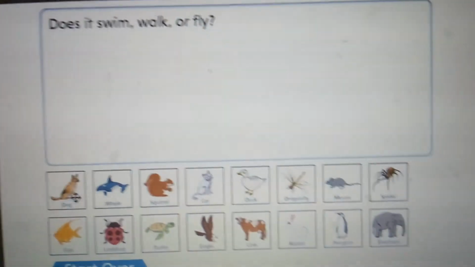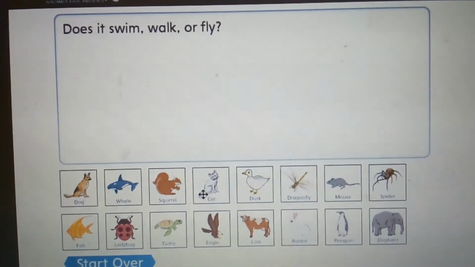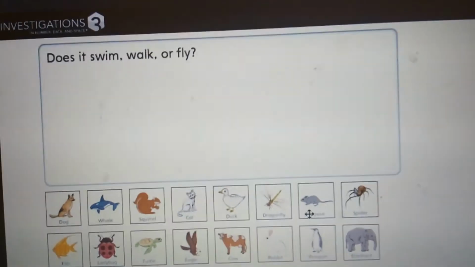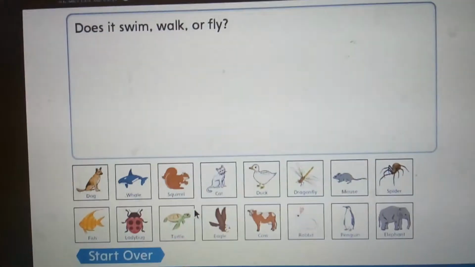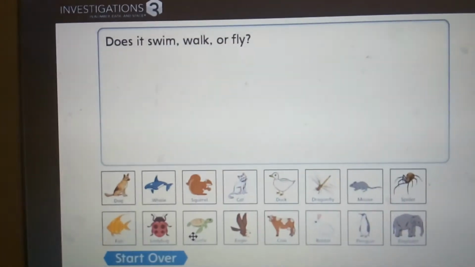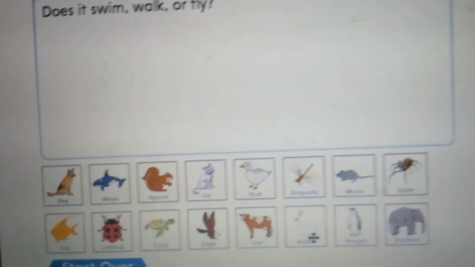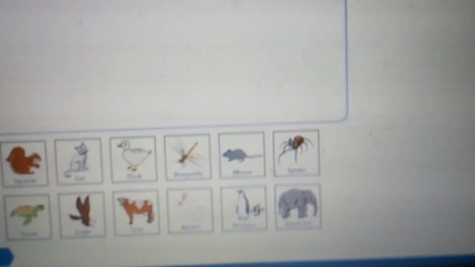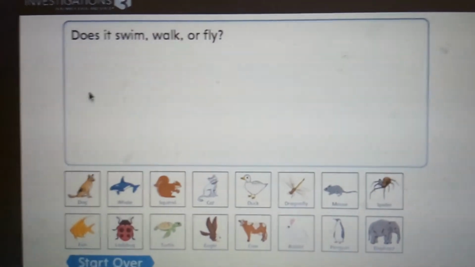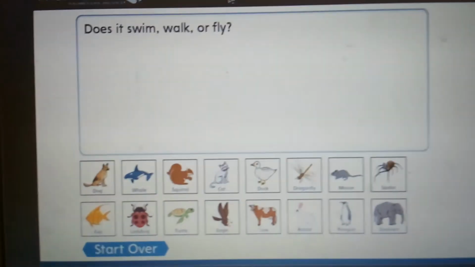You can see I have dog, you can repeat after me, whale, squirrel, cat, duck, dragonfly, mouse, spider, fish, ladybug, turtle, eagle, cow, rabbit, penguin, elephant. These are the animals that we will be sorting, and what we need to do is answer the following question. Does it swim, walk, or fly?